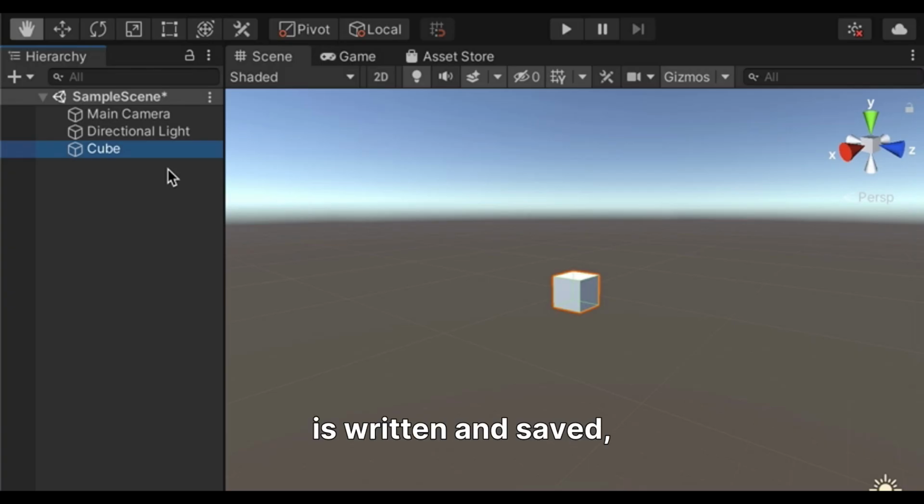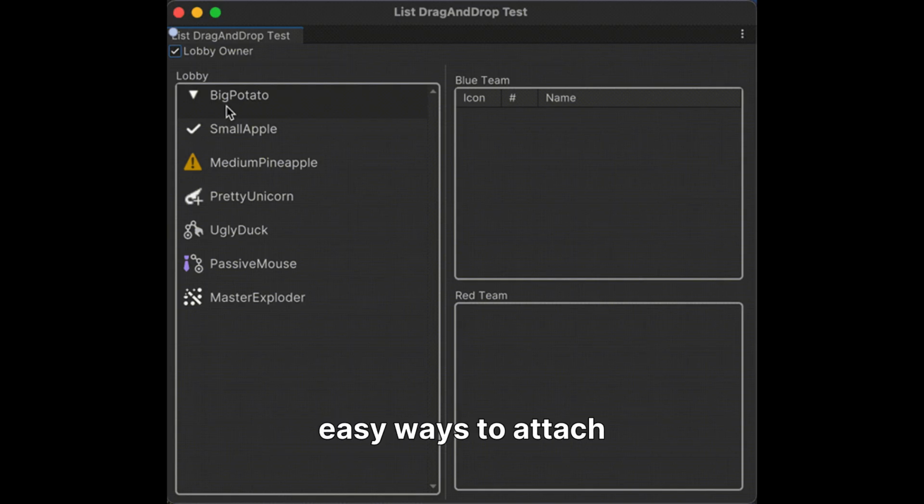Now that our script is written and saved, we need to attach this player movement script to our player cube in Unity. First, select the player object in the hierarchy window to bring up its properties in the inspector. Then, there are 2 easy ways to attach the script. You can simply drag the player movement script from the project window directly onto the player object in the hierarchy, or you can drag it into the inspector window while the player object is selected. Both methods achieve the same result.